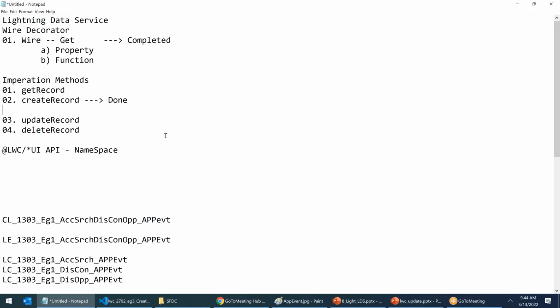What is the command? Let me write the command for you. Here it is. Create record. Here you have to give the record, record input. Dot then. Dot catch. This is the command actually.